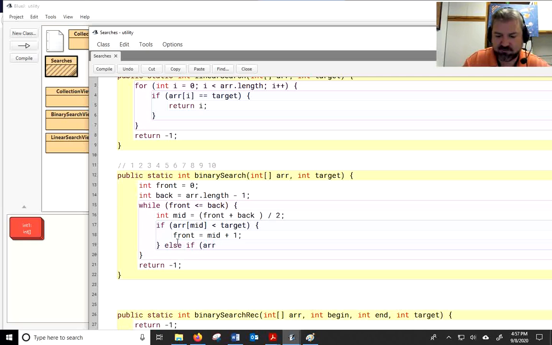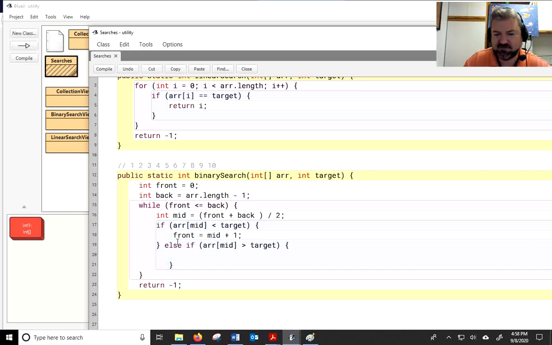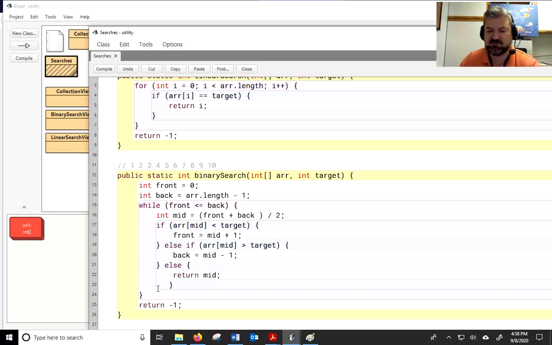Else, if array[mid] is greater than the target, well then that means I must have a middle value that is too big, right? So again, let's say I pick 5 and my target was a 3, then that tells me if my middle value is bigger than what I'm looking for, it must be on the left-hand side. So I've got to move my back to mid - 1. And then lastly, what is else? Well, I've already handled when you're less than. I've handled when you're greater than. So this must be when you're equal, in which case you're just going to return mid. That's the index that we're looking for.